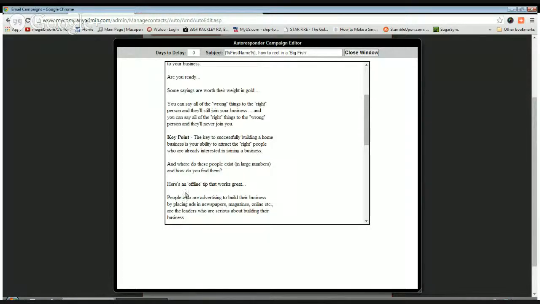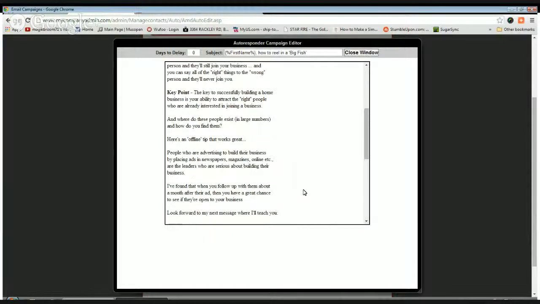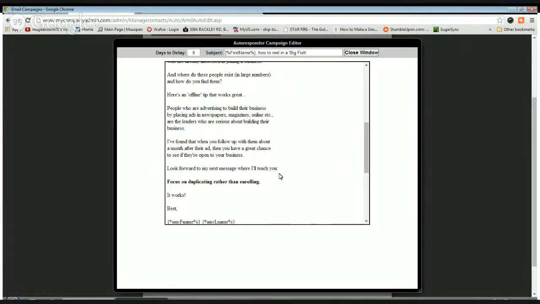Well, here's an offline tip that works really great. People who are advertising to build their business by placing ads in newspapers, magazines, online, etc. are the leaders who are serious about building their business. I found that when you follow up with them about a month after their ad, then you have a great chance to see if they're open to your business. Look forward to my next message where I'll teach you: focus on duplicating rather than enrolling.